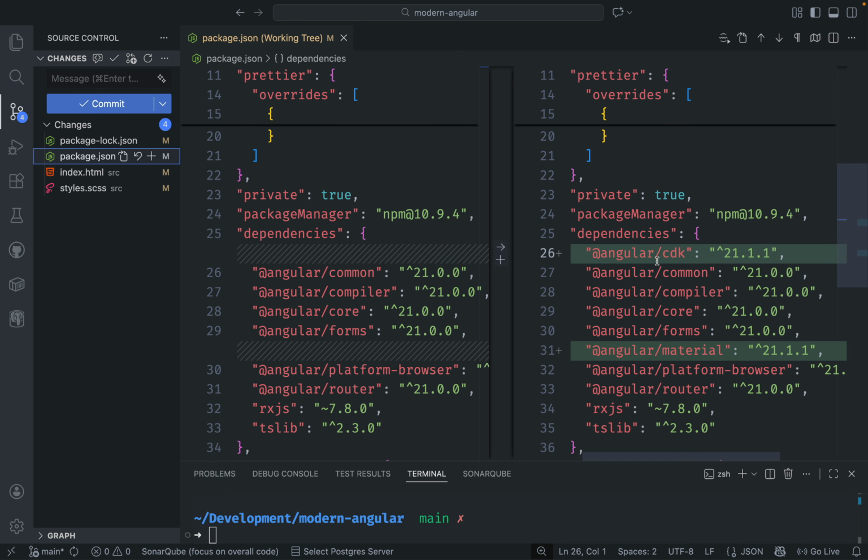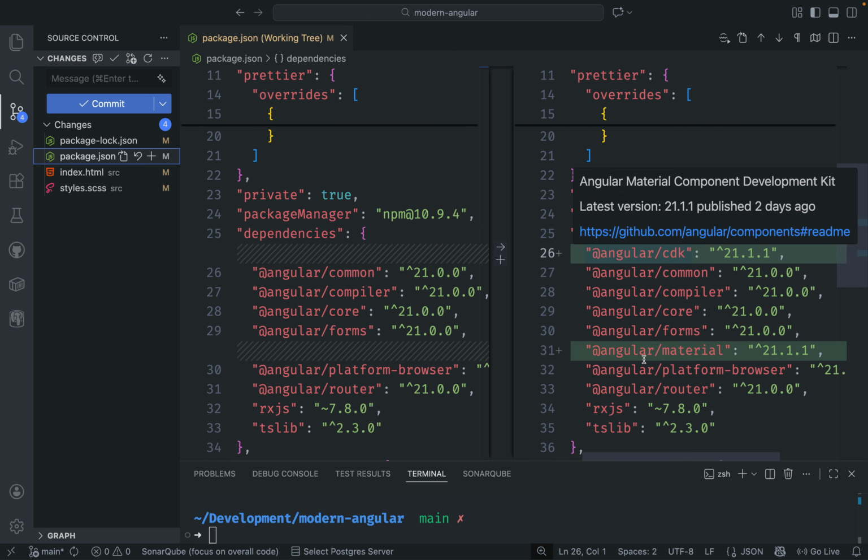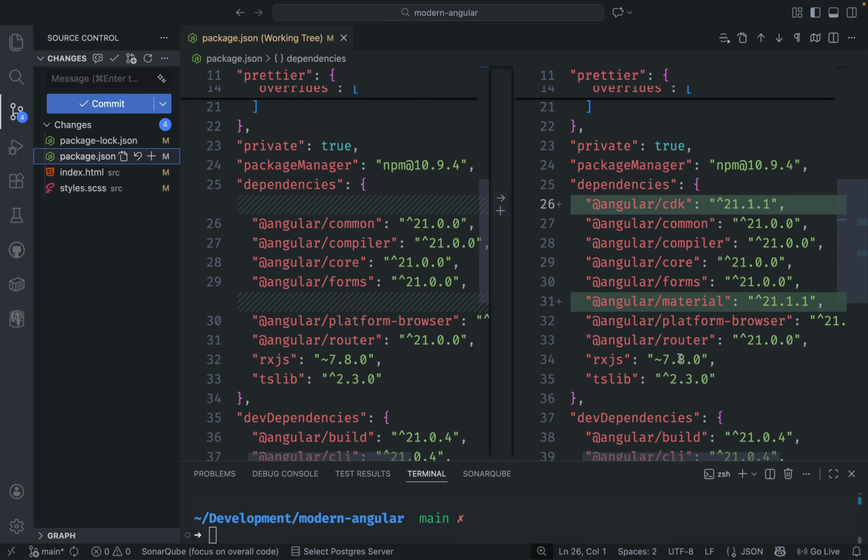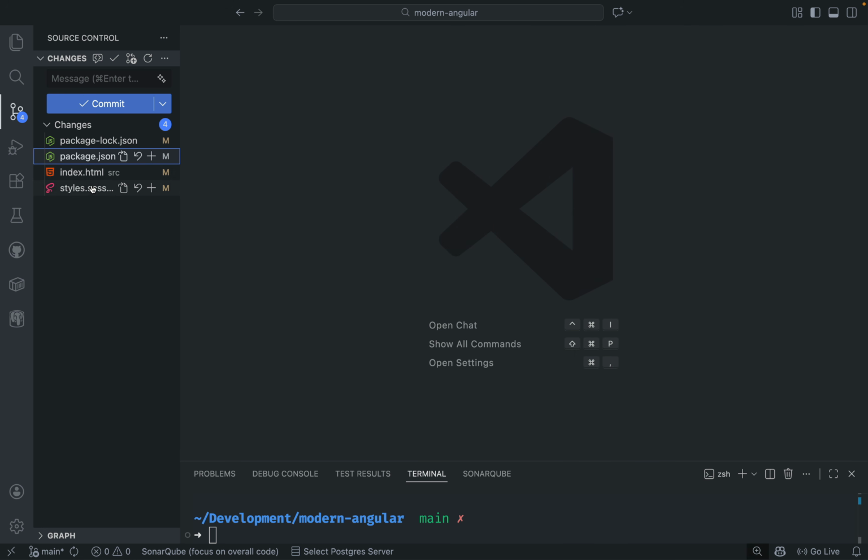So here we can see that the Angular CDK, which is a dependency for Angular Material, the Angular CDK package provides a lot of the behaviors that are used by the Angular Material components. And we can see that the latest version has been installed for both of the packages. Package lock is just all the dependency tree.